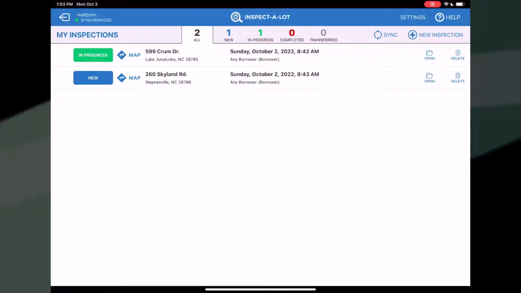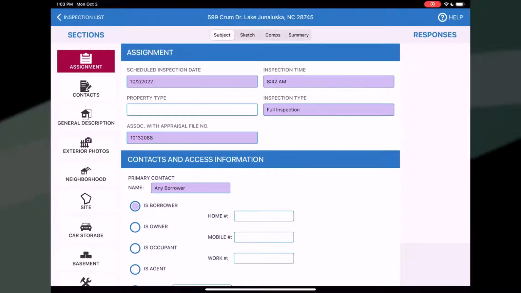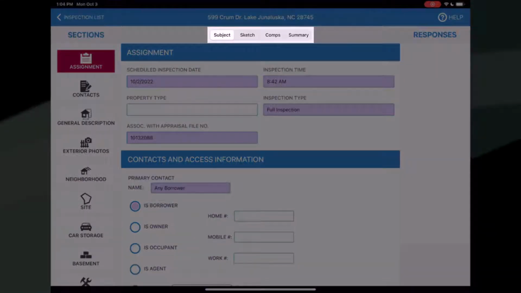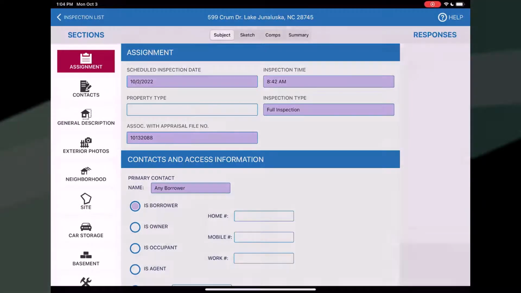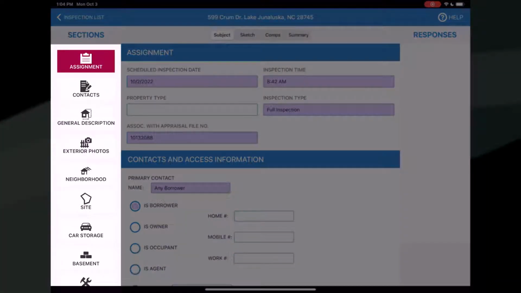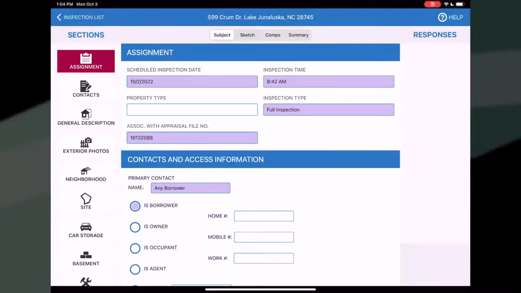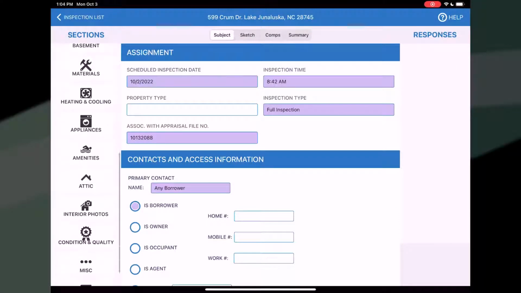When you're ready to edit an inspection, select it from the list by tapping on it. The edit screen is pretty simply laid out. Up top, you'll find a row of tab buttons for the different parts of the report that you can edit. On the left, you'll see a row of icons for the different sections of the report you're currently looking at. Scroll up and down with your finger to see the full list.